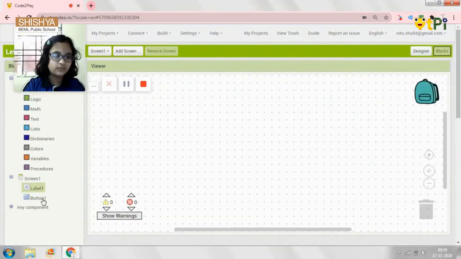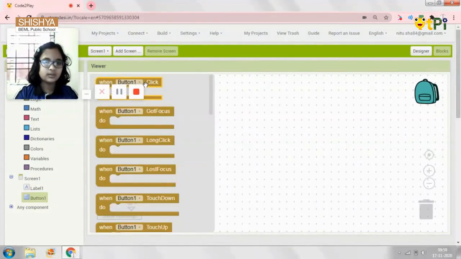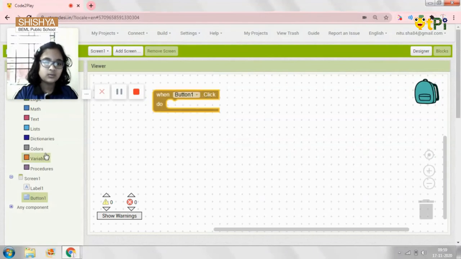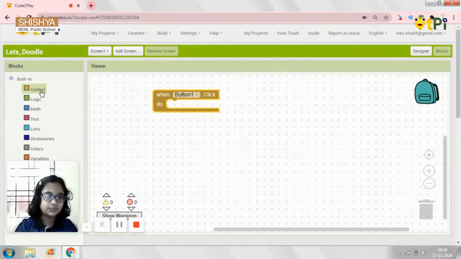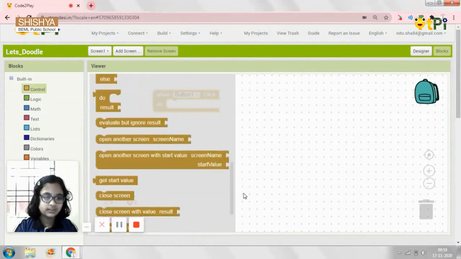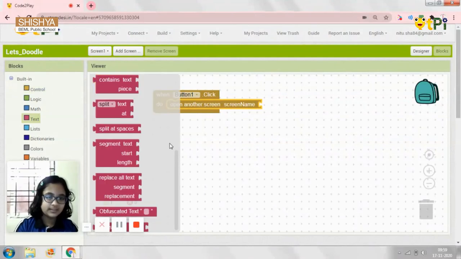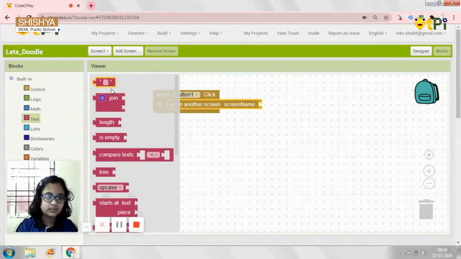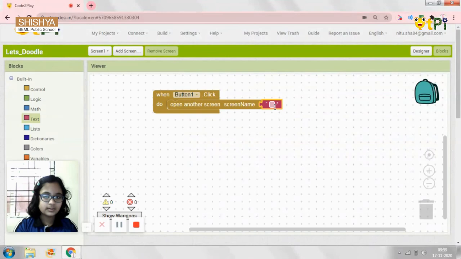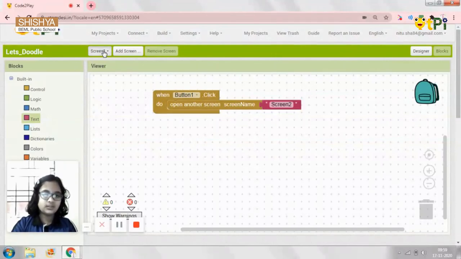And here you just have one button that's required of programming. So when button one dot click, it should open another screen. So when you scroll down in the controls, you find open another screen name. Then from the text drawer, you need to bring a blank one and name it as screen two, or if you have renamed the screen two there. Open another screen name screen 2.